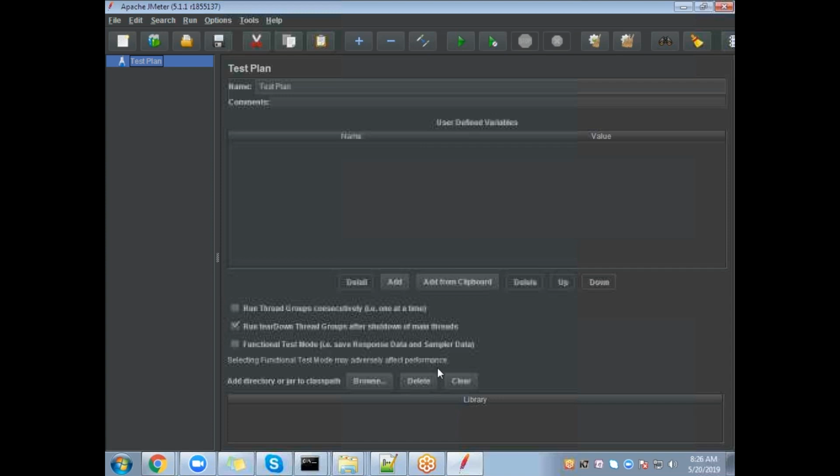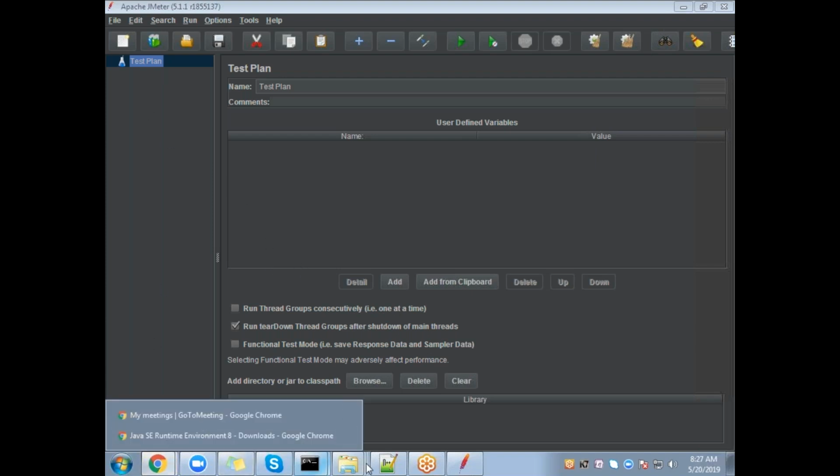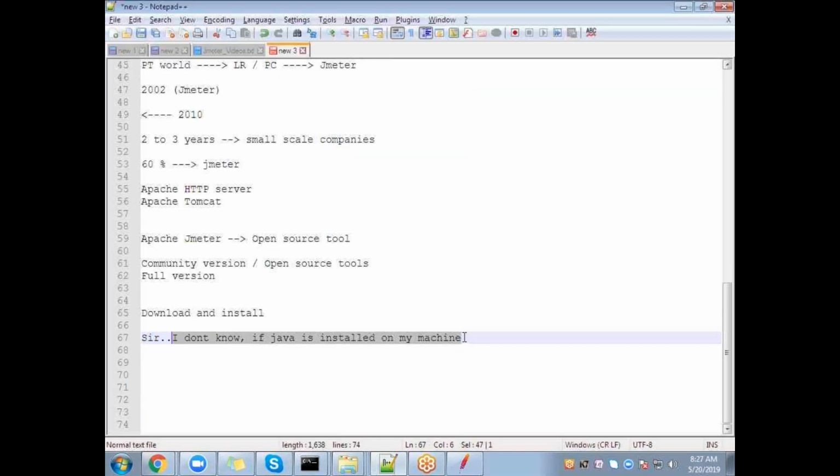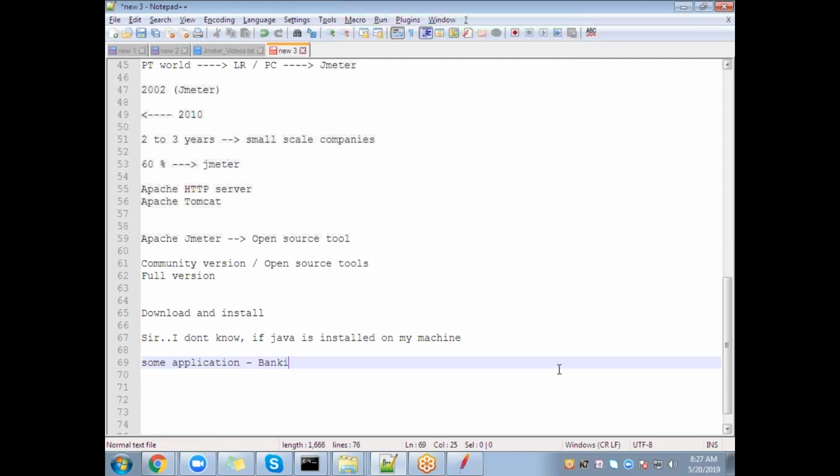Now, the first things. I assume all of you in the class already have some experience of one of the performance testing tools, which means we understand that we need to record. Let me tell you a simple thing. There is an application, let's say it's a banking application, and you want to create a script for withdrawal, or balance transfer. So you want to create a script for balance transfer.